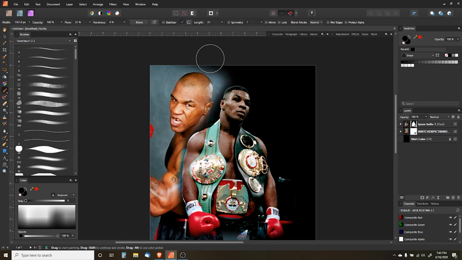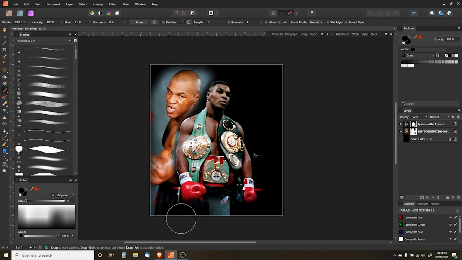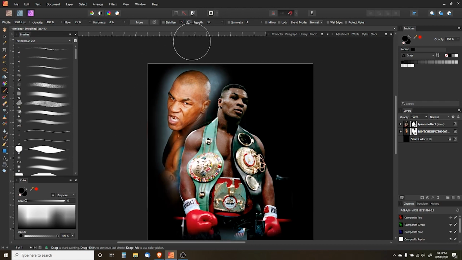I wasn't really concerned about keeping his arm in and stuff. I really just want the portrait of him. It's going to be a neck up, maybe shoulders up kind of part of the image.